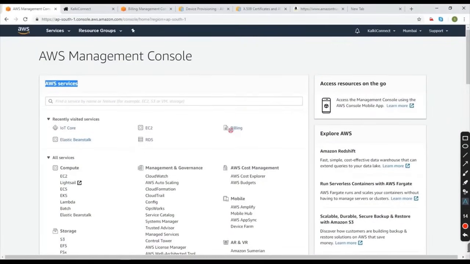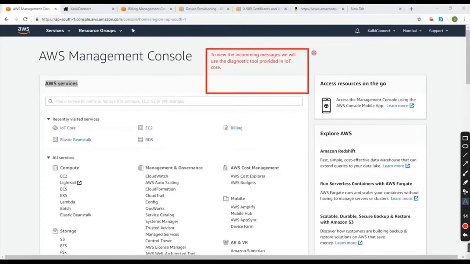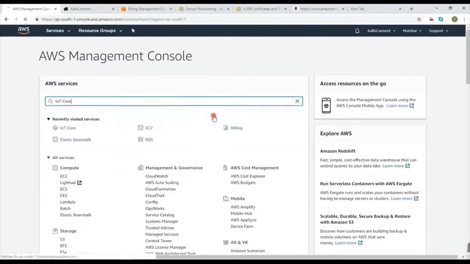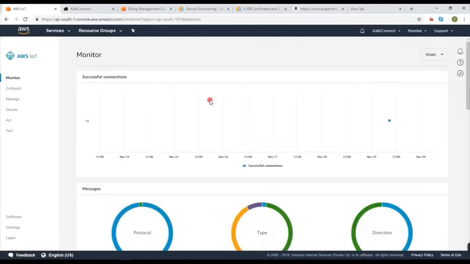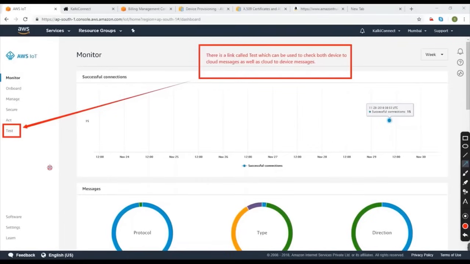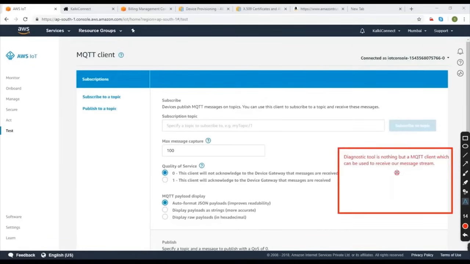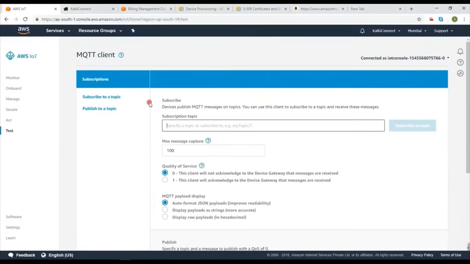Now let's monitor this data in the AWS platform using IoT Core. Select the IoT Core service. In AWS IoT Core, go to the Test menu, where you can monitor both device-to-cloud messages as well as cloud-to-device. The diagnostic tool of AWS IoT Core is nothing but an MQTT client that can be configured to publish or subscribe to any messages. Enter the MQTT subscription topic configured in Sync Connect.